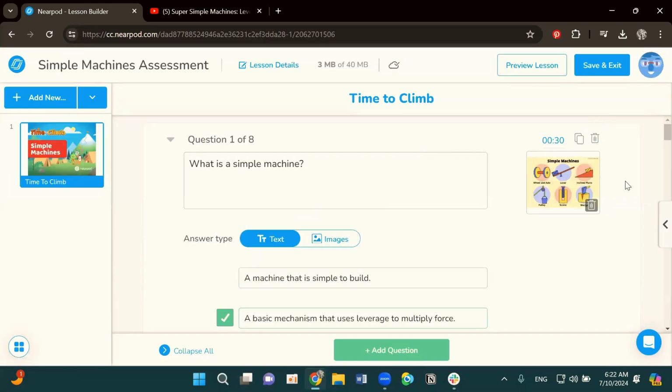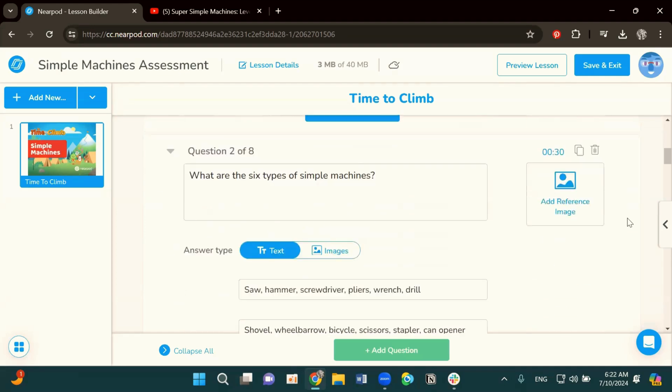I could add that over there, just give them something to jog their memories. All right. If I also want to get rid of a question, I can just trash it over here. Or if I want to duplicate it, I can do that too. So a really great time saver.